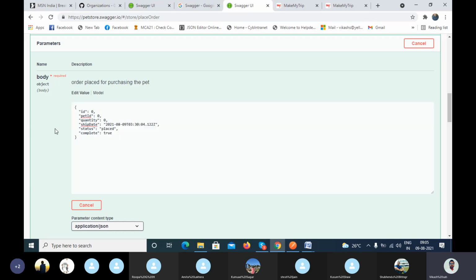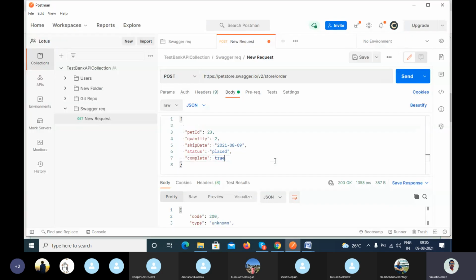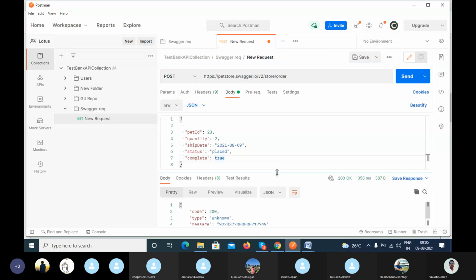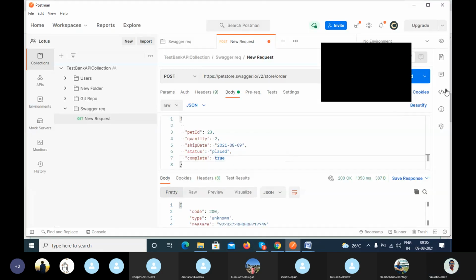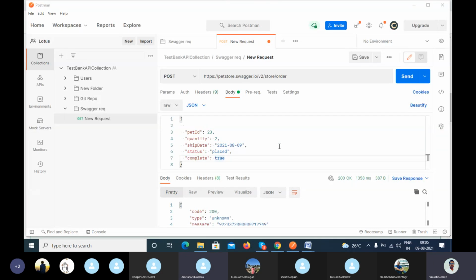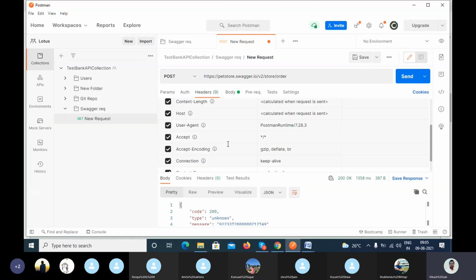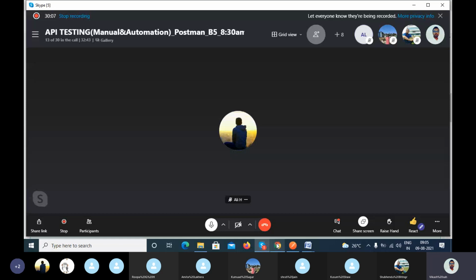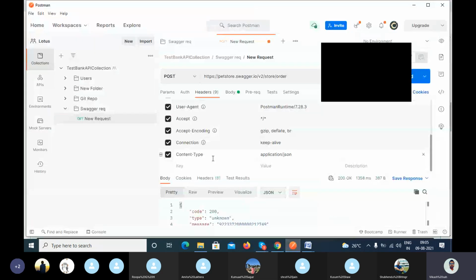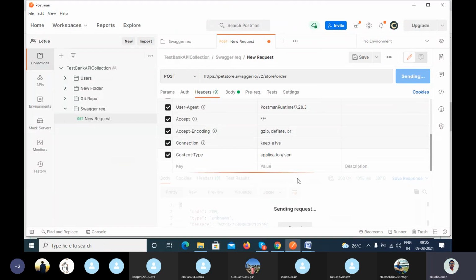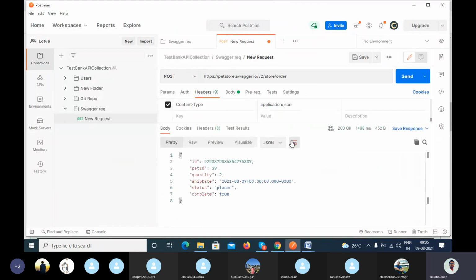So guys, have I mapped correctly or not? Done? Your mapping is done, guys, right? Yes. Now select the content type. Here you can see the requirement is asking for application/JSON, so you have to select the content type parameter. Go to Postman and select the content type, which I have already passed. Okay, let's try to connect and see whether I'm able to get the response or not.